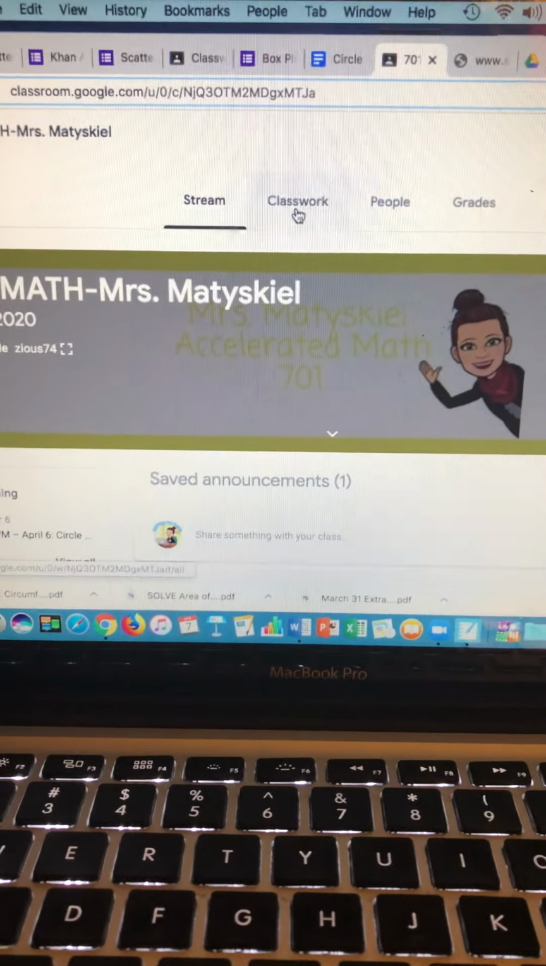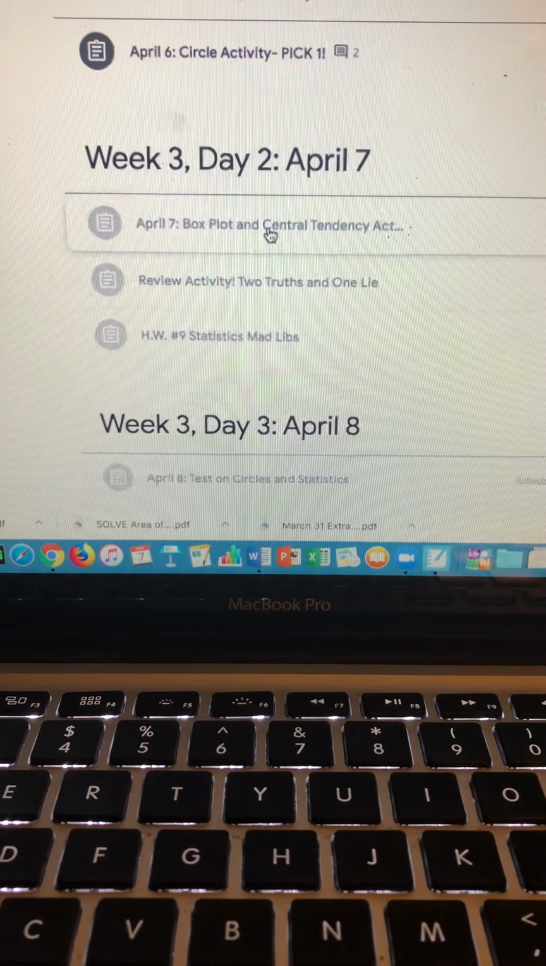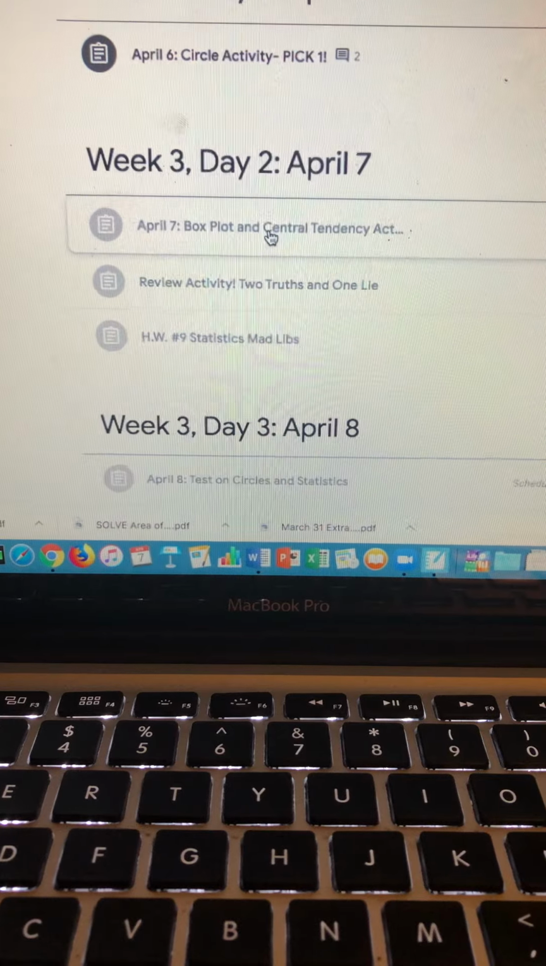So I'm going to take you through what you're responsible for today. You're going to click on your classwork tab. You're going to go to week 3, day 2. Okay, so the first thing you're going to do is a box plot and central tendency activity.